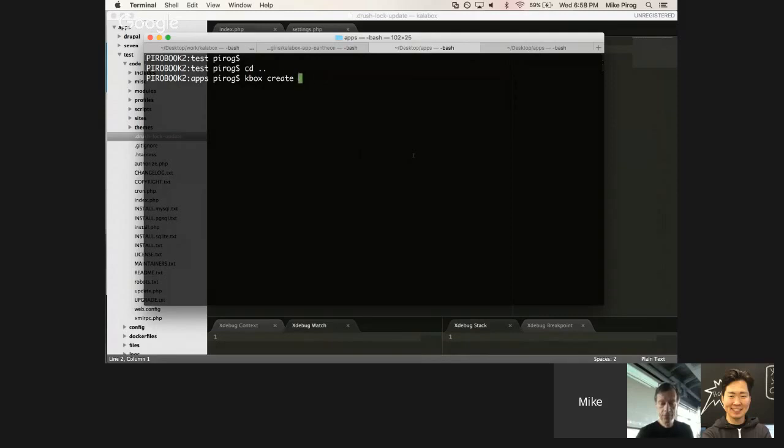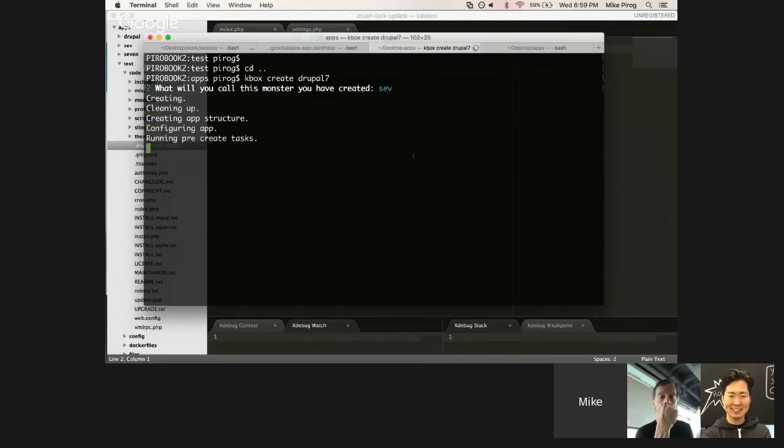So if I wanted to create, let's just do Backdrop, I guess. Are people familiar with Backdrop at all? Well, maybe I'll just do Drupal 7 again. So if I want to just create a normal Drupal 7 site, I just do kbox create Drupal 7, and it'll ask me some questions like, what do you want to call your app? I'll just call this D7, or maybe just Sev. And then it will create a Drupal 7 site for me.